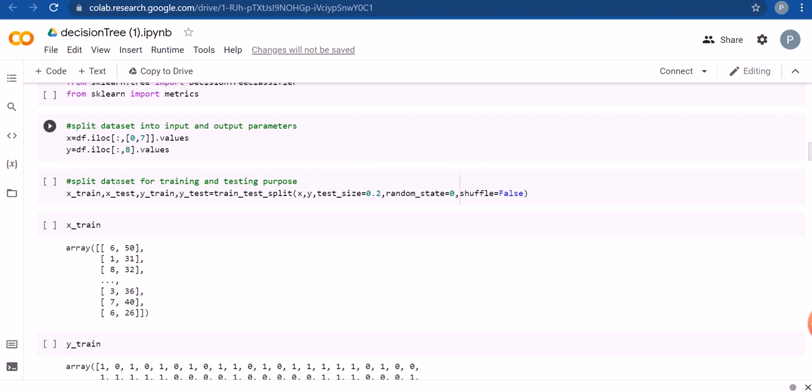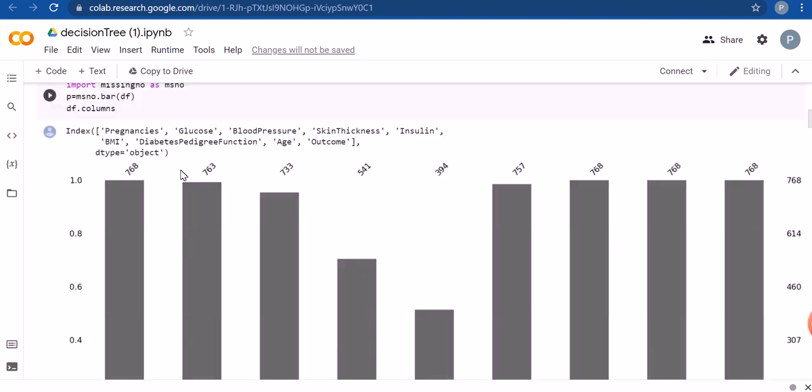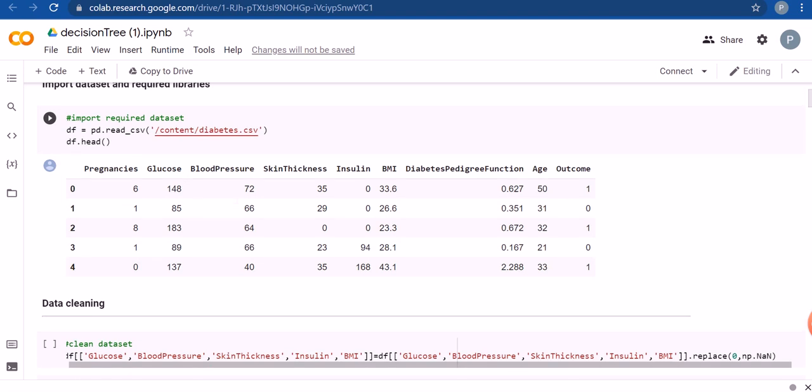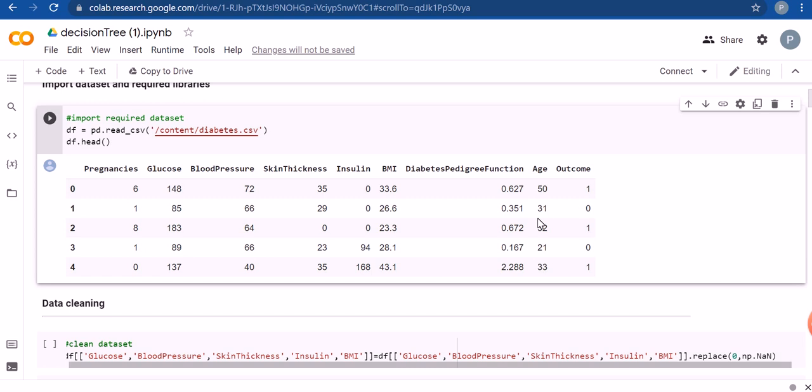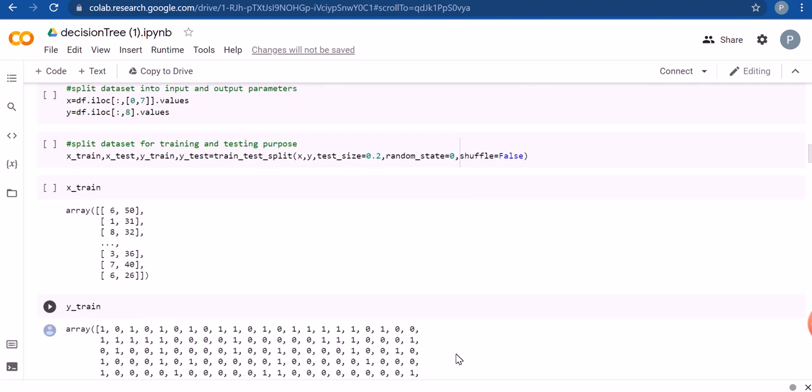Now using the splitting function on the dataset, we split our data into input or independent and dependent variables, where x will have all the attribute values, which are pregnancies, glucose, blood pressure, skin thickness, insulin, BMI, diabetic pedigree function, age, whereas our y variable will have the dependent value, that is outcome, which depends on all the other attributes and tells whether or not a person has diabetes, wherein 0 indicates that the person does not have diabetes and 1 indicates that the person has diabetes.